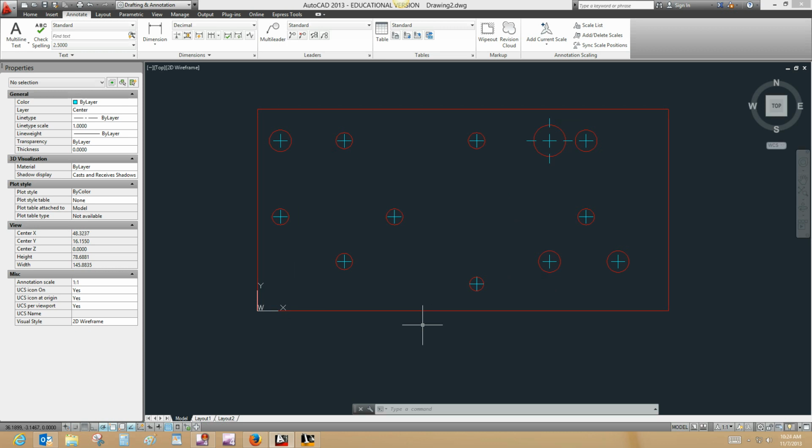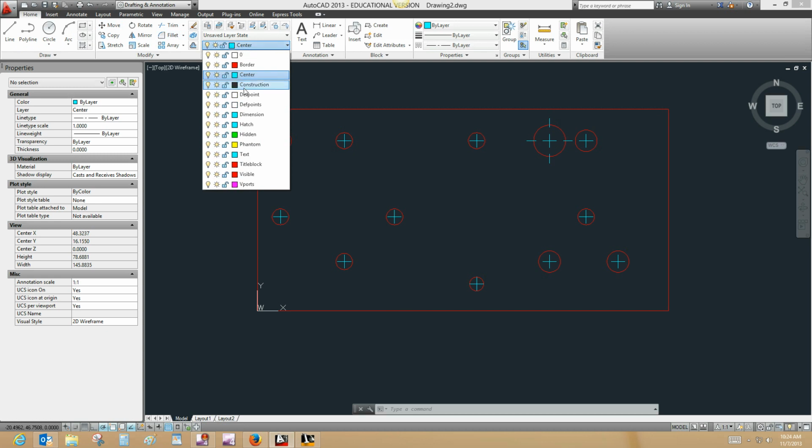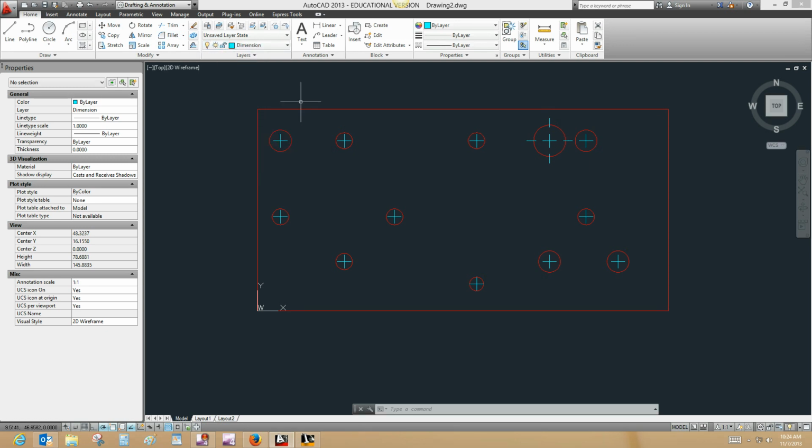Okay, all right, so we need to add dimensioning. So let's go to our home tab and go to the dimension layer.